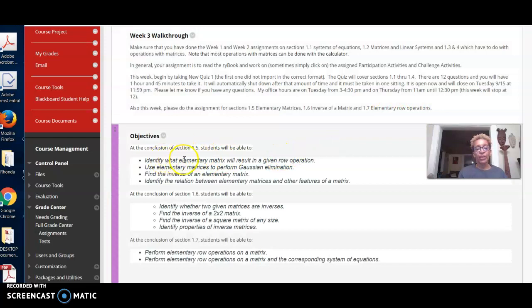The objectives of section 1.5 are: identify what elementary matrix will result in a given row operation; use elementary matrices to perform Gaussian elimination; find the inverse of an elementary matrix; and identify the relation between elementary matrices and other features of a matrix.